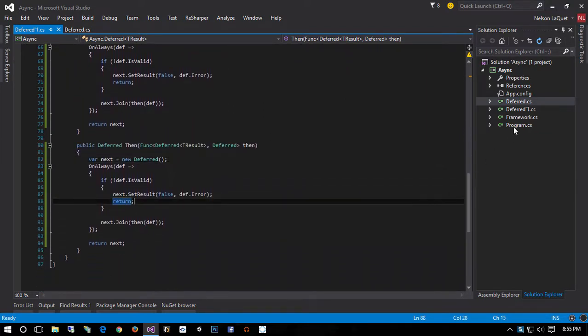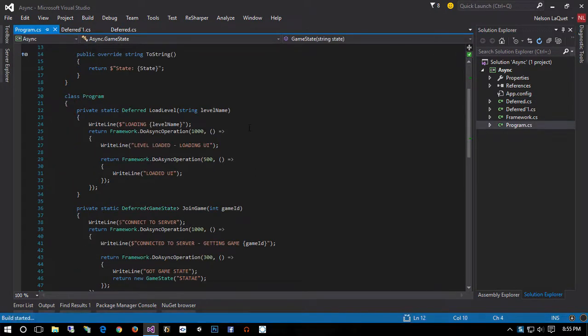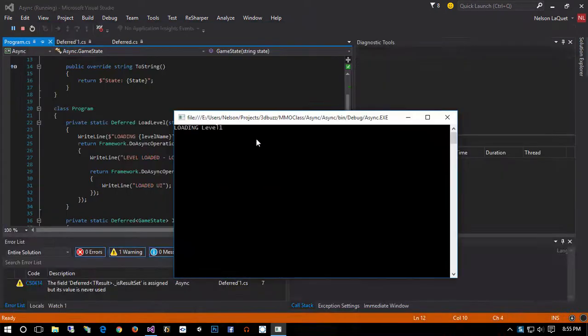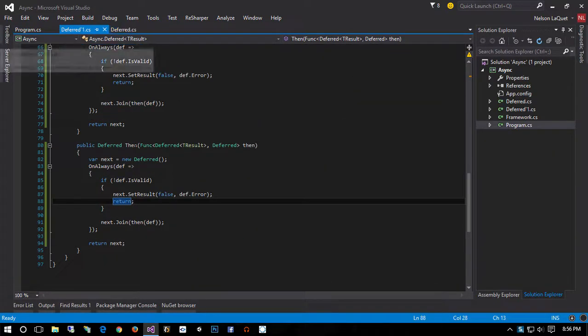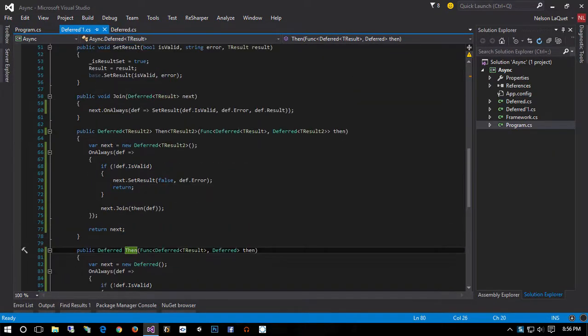And let's jump into program and let's hit F5 and see what happens. Probably an exception. Loading level 1, level loaded, loading UI. Oh, well, it worked. Let's show an example of this then. Or sorry, of this then, because I really like this then. I don't think it's even being used anywhere.